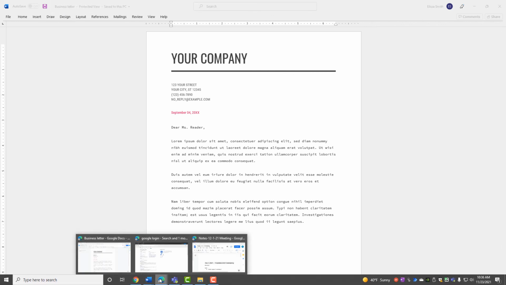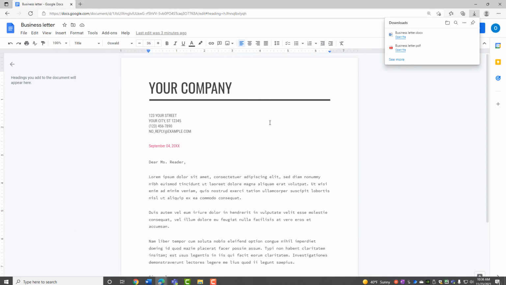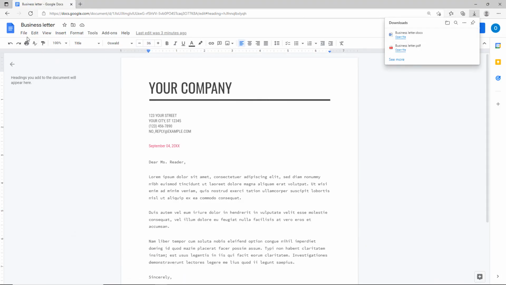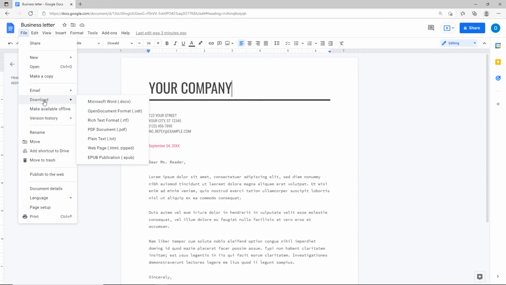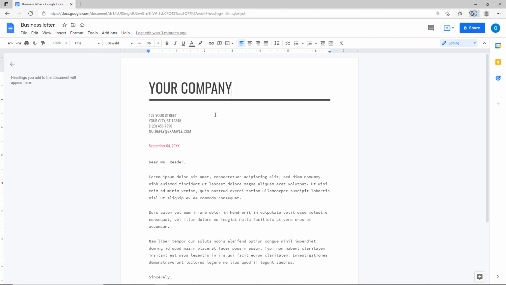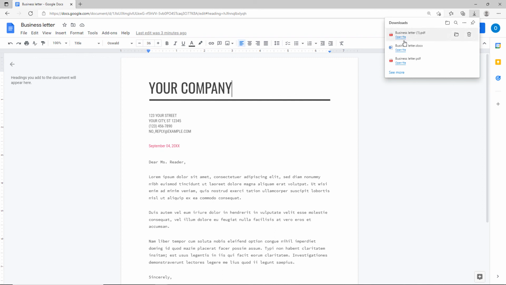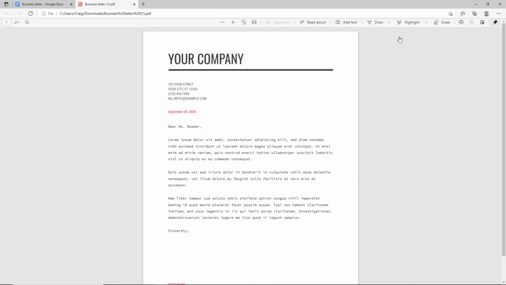Now, if I jump back into Google Docs again, let's look at one more option that's super common. I'm going to go back to my downloads, and this time I'm going to pick a PDF. Another very common format. Again, we'll see it open up. I actually already downloaded it as a PDF, so it's in there twice. But if I click on Open File, this one will open, depending on the type of browser that you're using, in the browser window.